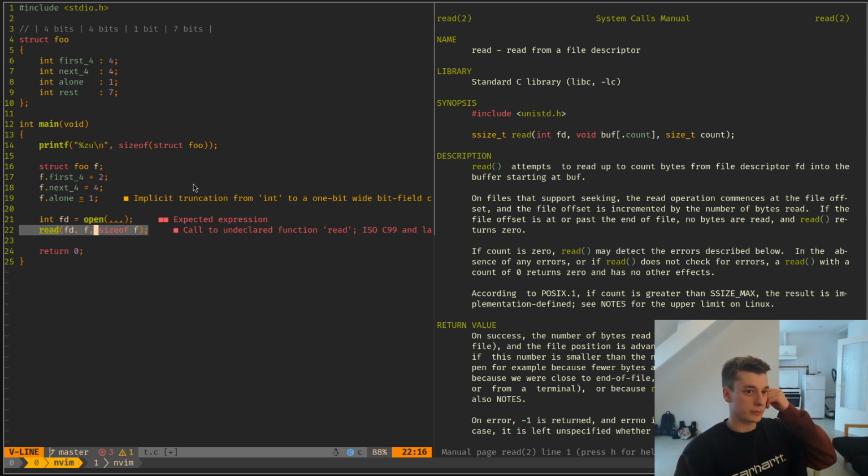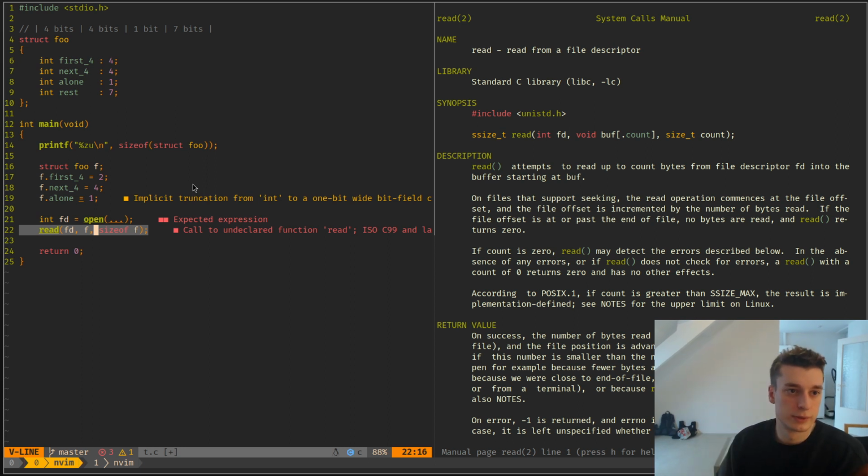So yeah, that's all for bit fields. One of the great features of C to manipulate binary data.